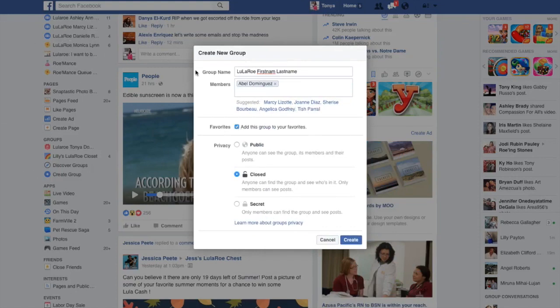Next, it cannot be a public group. It has to be a closed group because you cannot sell in an open group. It's against the policies and procedures with Facebook. Also, on a side note, do not make your group secret because then no one will be able to find it, and that kind of defeats the whole purpose here.